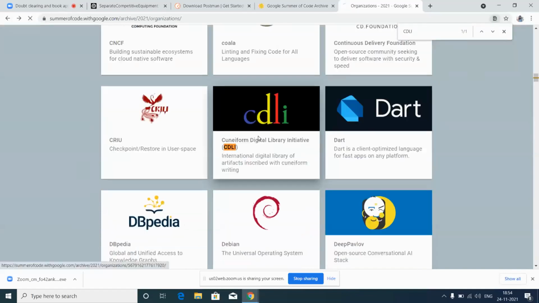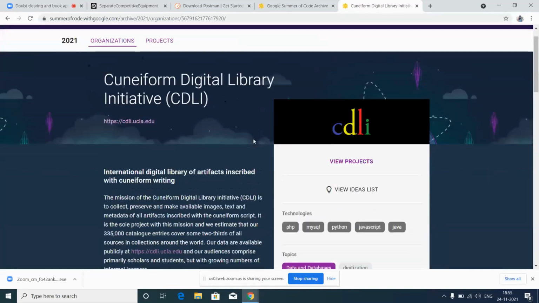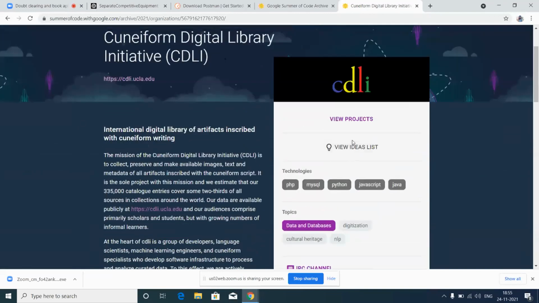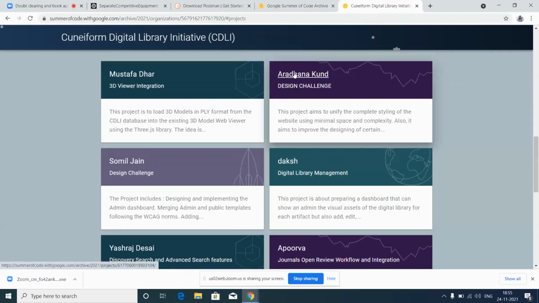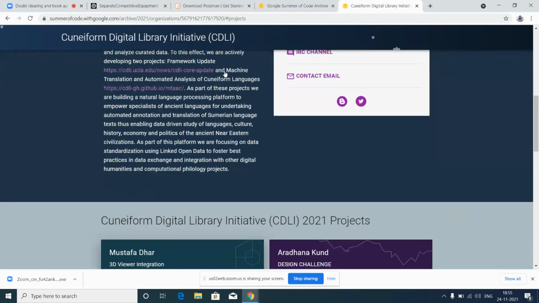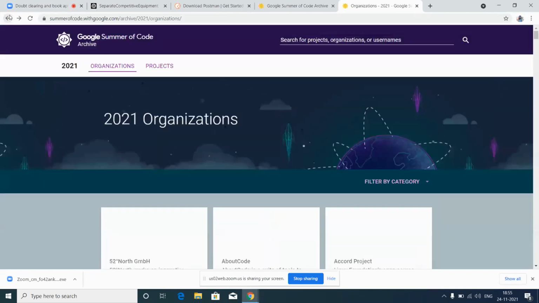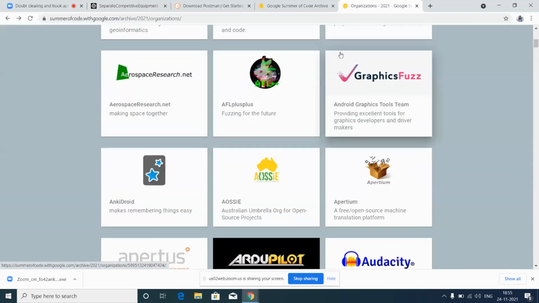See, I searched for CDLI. CDLI is a good organization, to be honest. I was a part of this organization. If you go to view projects, then Ratna Kund you can see over here. I was a part of the CDLI Design Challenge. What you can do is go to the organizations. Now I guess the organization list is announced. You can check out the timeline of GSOC and go to the organizations.